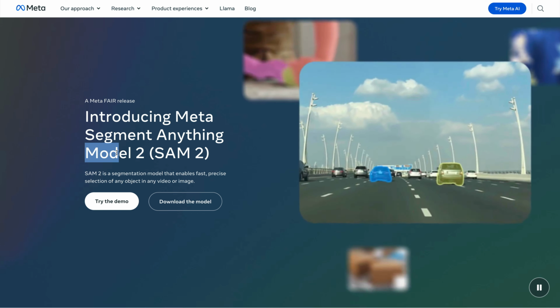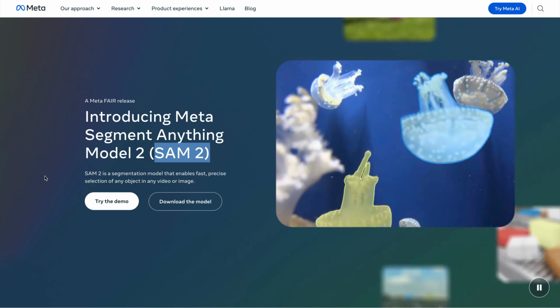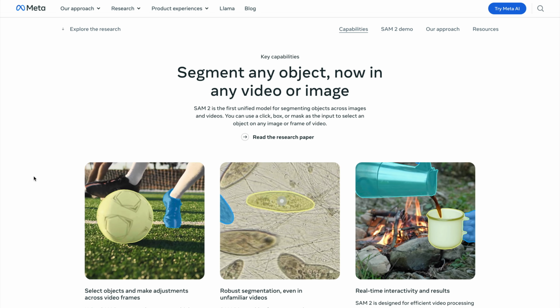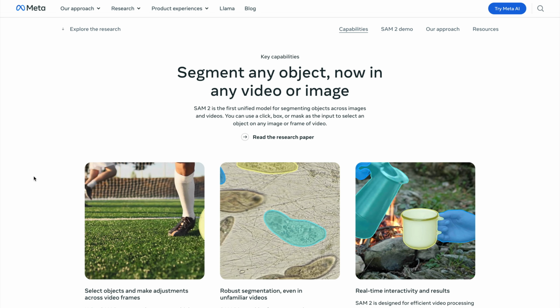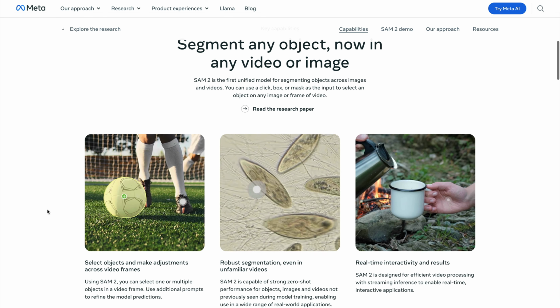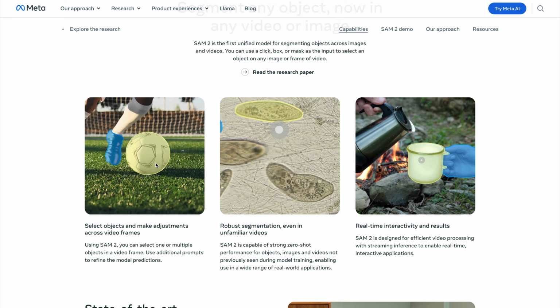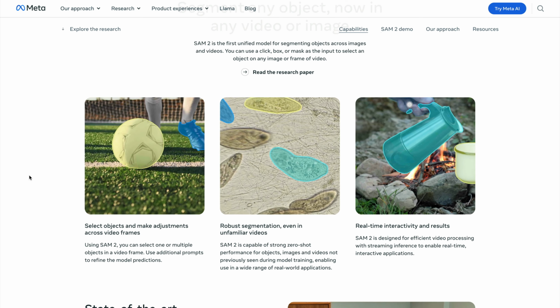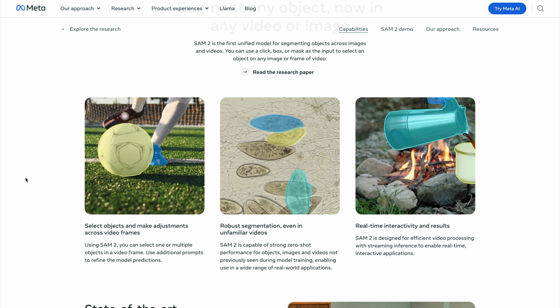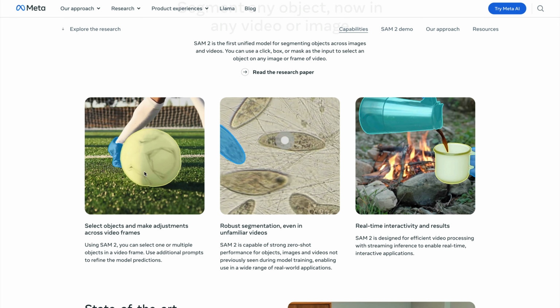We will start with the AI model, Meta SAM 2. Using this AI model, you can segment objects in videos and images. You can use it to add visual effects to objects in videos, like the one you see here, or you can use it to remove objects in videos.